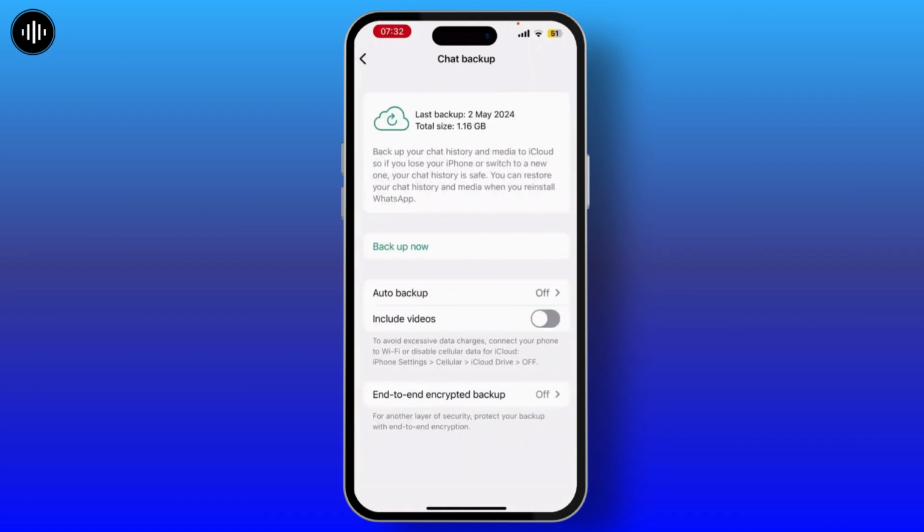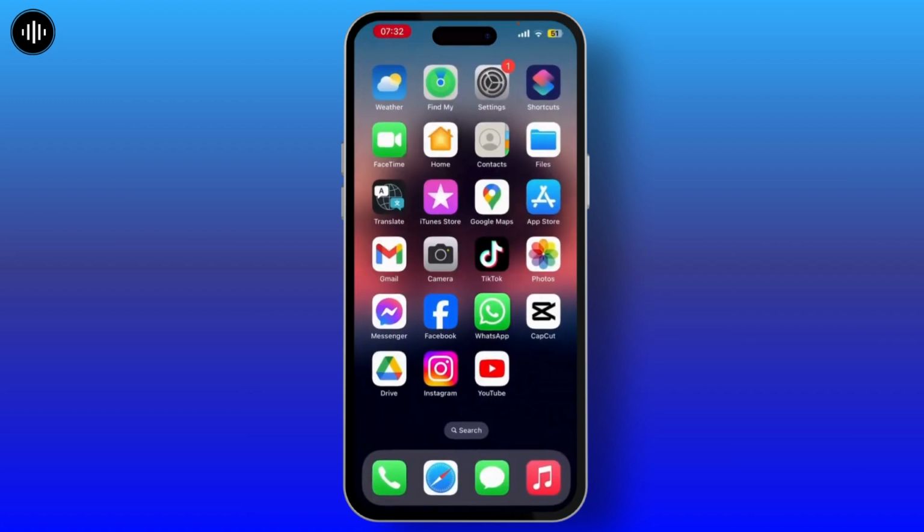Once the backup is finished, whenever you log into your WhatsApp on the other device, all of your data will be restored. You will receive all of your messages and data. In this way, you can easily transfer WhatsApp messages from Android to iPhone and vice versa.